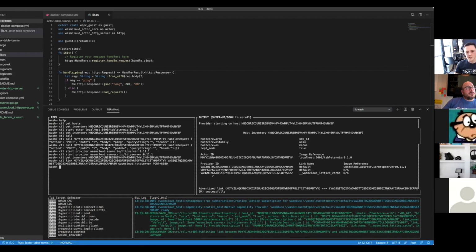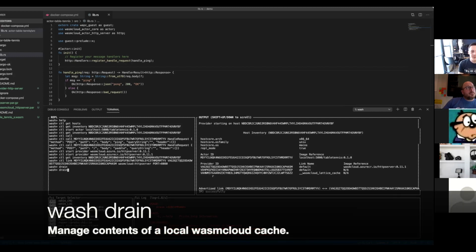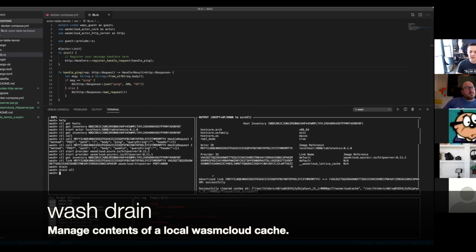Now, last but not least, to get the very last command done for wash, when we download resources from remote repositories, we actually cache them locally. And this is great for continued commands if we start the same provider over and over. To ensure that you're always getting the latest version of a provider or an actor, we also have the wash drain command, which is great and punny. And using wash drain, we can clear out any downloaded or cached binaries or OCI references that we have.